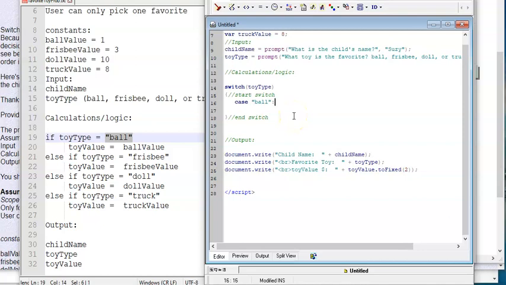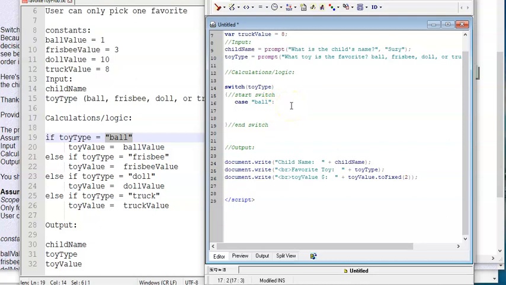And then we do a colon. So this is right here one of the problems students have. They want to put a semicolon there. If you do, you break your code. That's a colon saying that whatever comes after this is what we want to do if it matches ball.